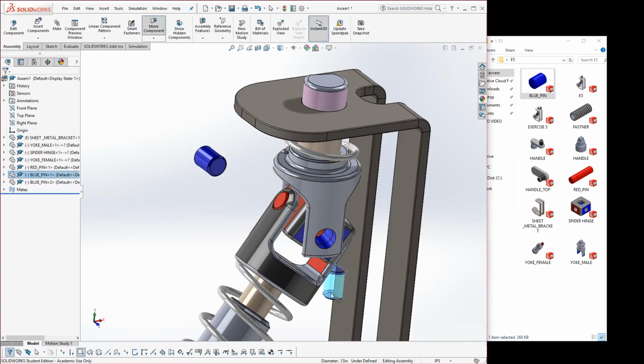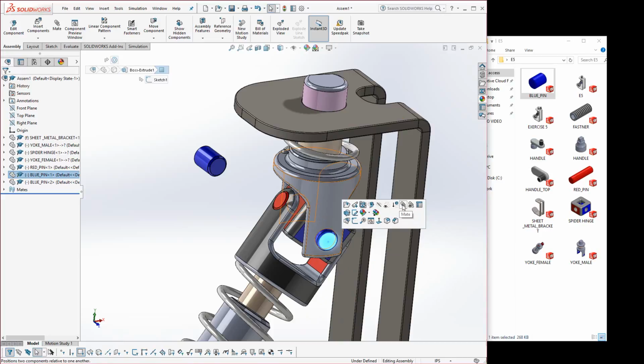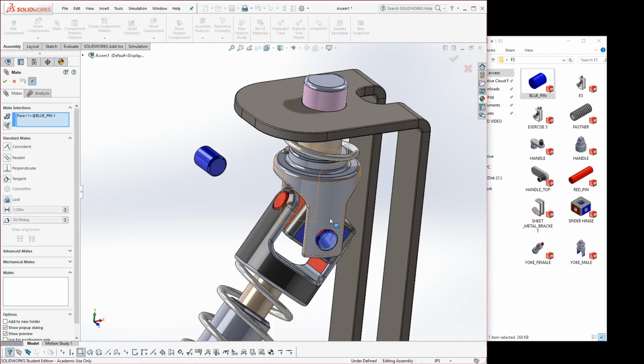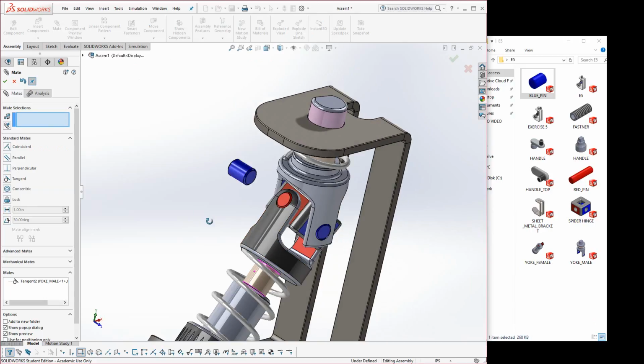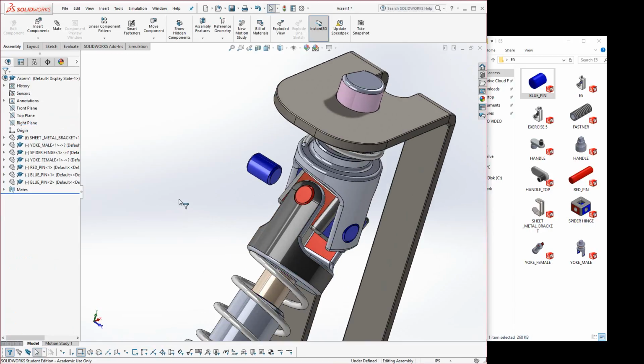If you hold the Alt key down and the left mouse button, grab that surface of the shaft of the blue pin, and drag it to the blue hole. Release the mouse button first, then release the Alt key and hit the green check mark. Now select this end face, go to the Quick Launch Mate, and select this face here for tangency. Let's try that again. Hit the green check mark at the top of Mate.